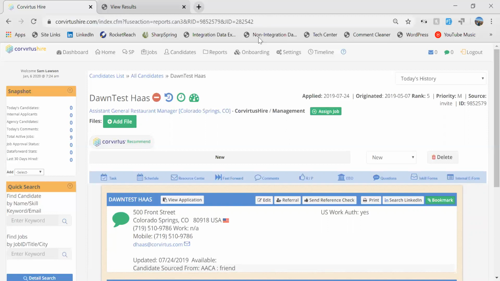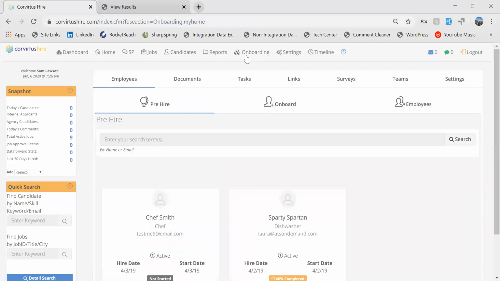The last thing that I want to show you is the onboarding portal. And it's a completely optional addition to the platform, but one that is extremely useful with everything being stored electronically and linked back to candidates. We're well into the 21st century now, which means it's time to do away with filing cabinets full of employee documentation and confidential information. CorvirtusHire onboarding takes your recruiting process entirely paperless.